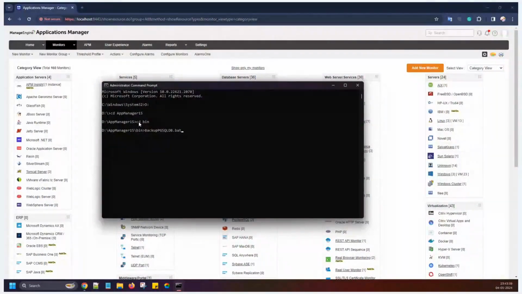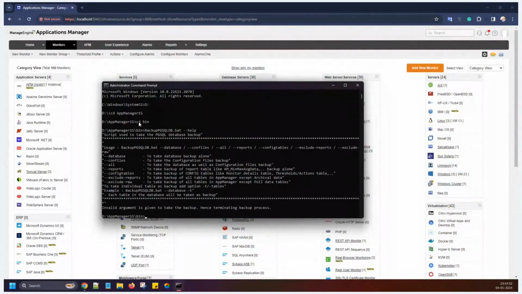For backing up the bundled database, we have a file here, backup pgsql.bat. If it is Windows, it will be a bat file; if it is a Linux machine, it will be a shell script. Once you give this command, we can give help. With this, you can identify what parameters you can pass. For example, whether you want the complete database backup, only a reports table backup, or the configuration table backup, or if you want to exclude the reports from the backup of the Postgres database, you can give the specific parameters after the script.